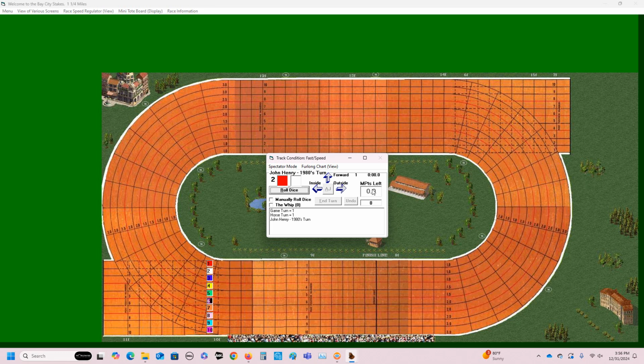And the same thing here, we have the movement points. You can use the arrows to move the horses inside or out and whatnot. If you wanted to run auto jockey the rest of the turn, that's the button to do that. Play it manually, you can roll the dice here. There's also an option behind the scenes that you can turn off and on that allows you to enter your own dice rolls.